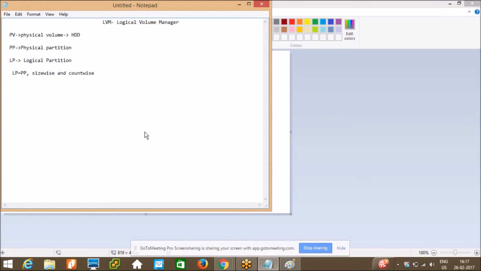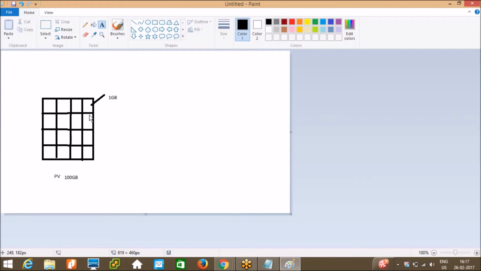Means in this diagram, this is our PP, right? If the PP size is 1 GB, that means on top of this we can configure the LP, which would be of size 1 GB only. And if we have 100 PP count, that means we can create 100 LPs. This is the meaning.